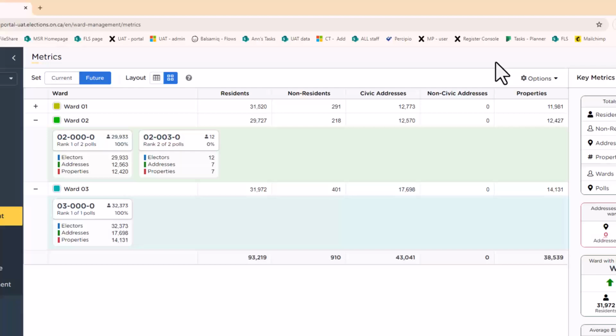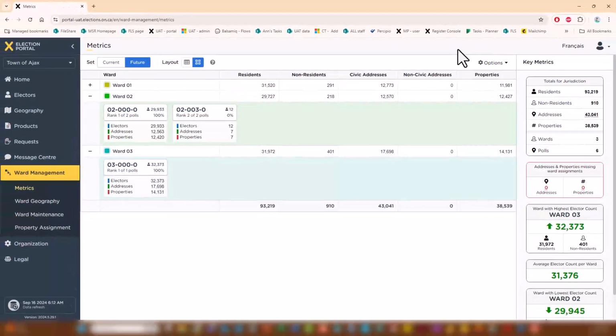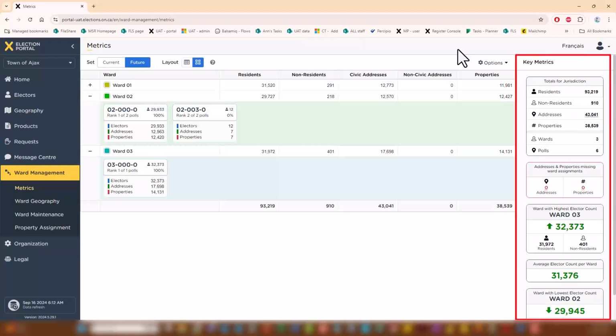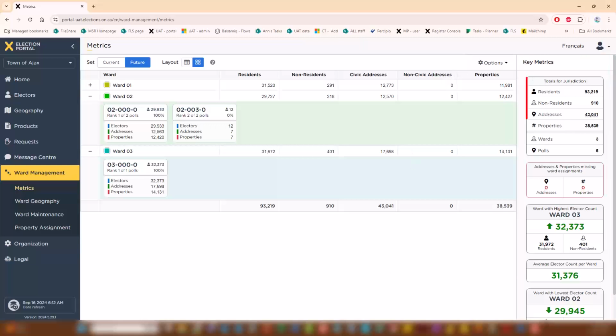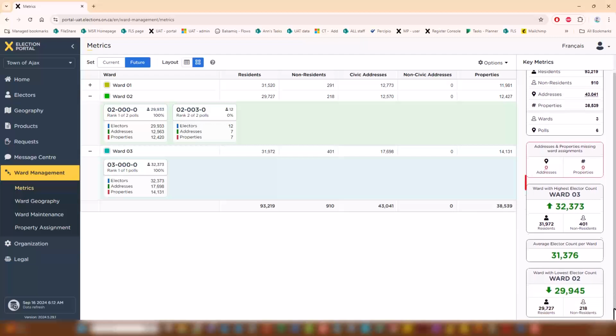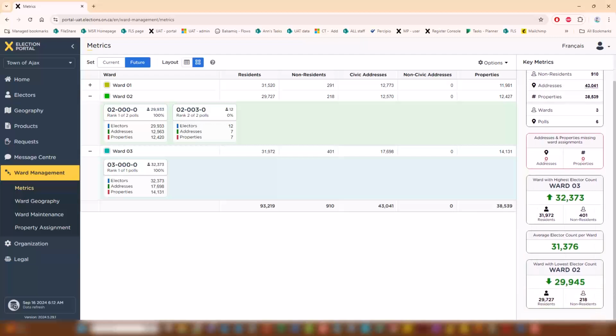Now let's review the key metrics for your municipality, which is located at the far right of the screen. At a high level, you can view your totals for your jurisdiction and see if there are any properties or addresses missing ward assignments. You can also see the ward with the highest elector count, lowest elector count, and the average elector count per ward.